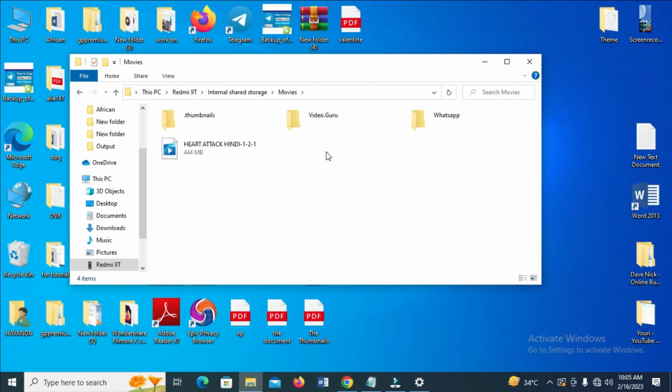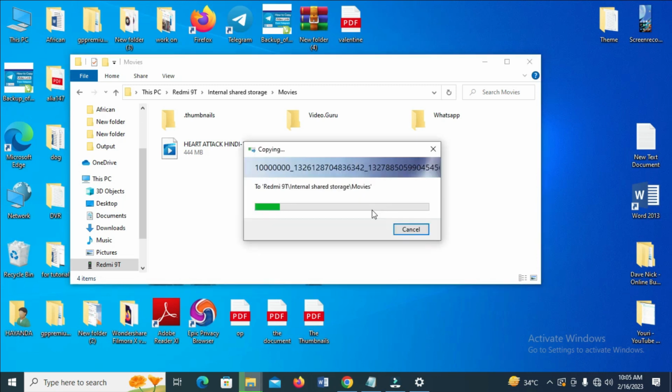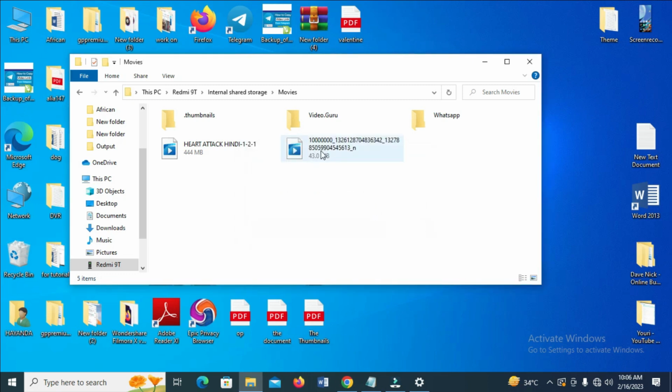Then I'll have to right click, then paste. Anywhere you want to save the movie to, just right click and paste it there. So let's paste the movie right here. Right now the movie has been pasted to my phone. Let's confirm this to be sure it is truly there. So let me close this one so I can unplug my USB device from the PC.